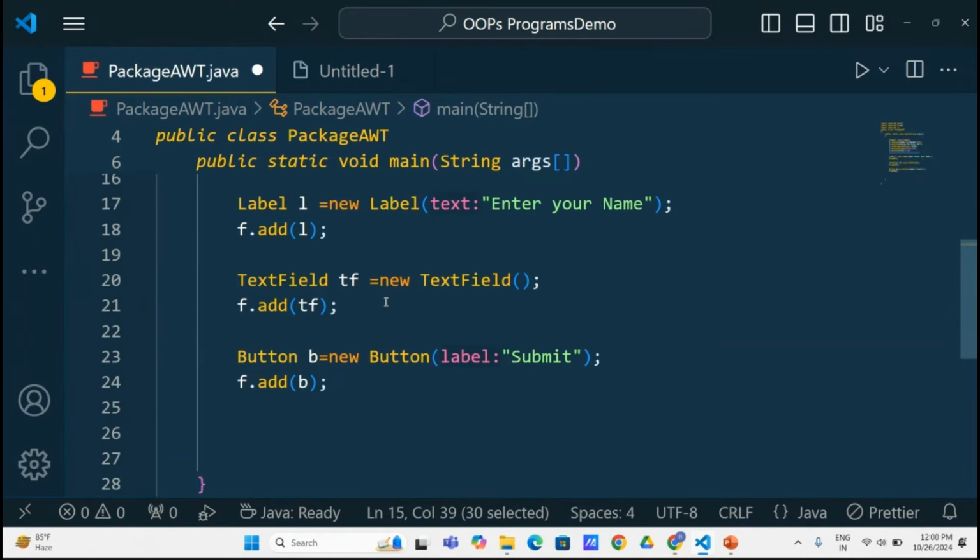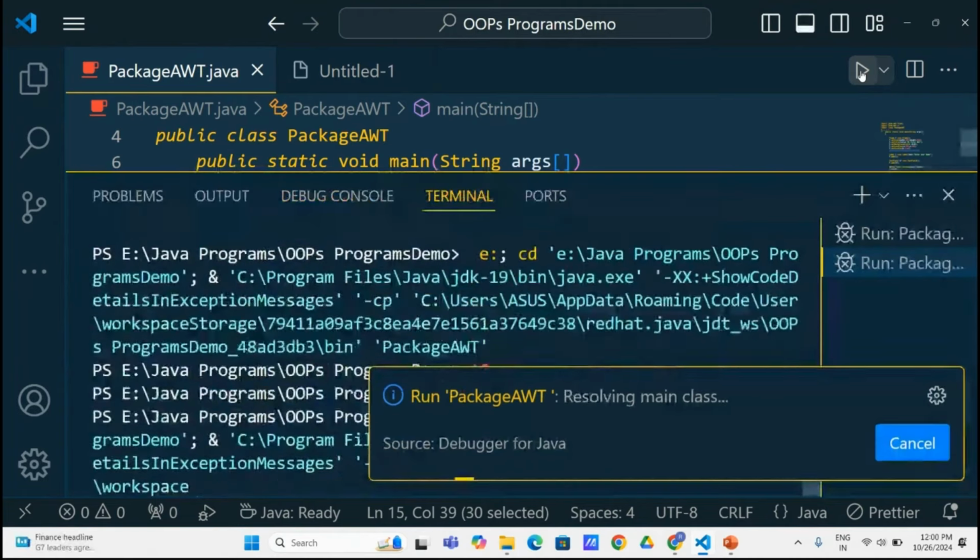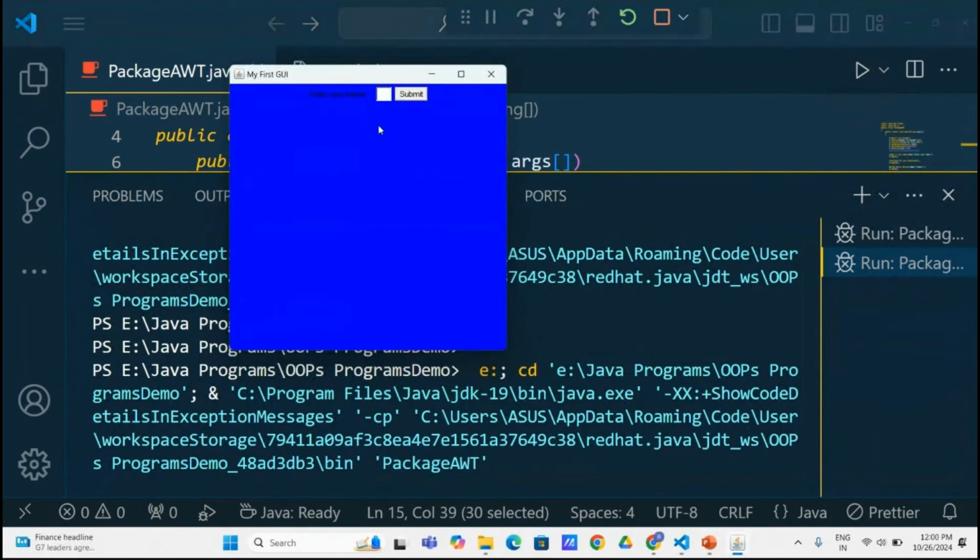Now, hope it will work. If you try to run this program, what will happen? Now you can see that, students, this is coming. And how is it coming? It is coming very elegantly. You can see that this is the label, and this is the text field. Here you can write, and this is the submit button also that you can see.